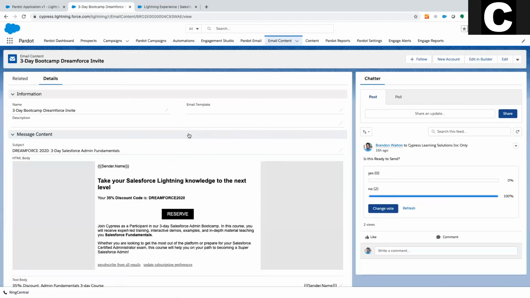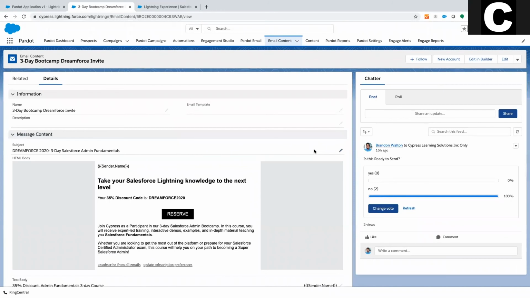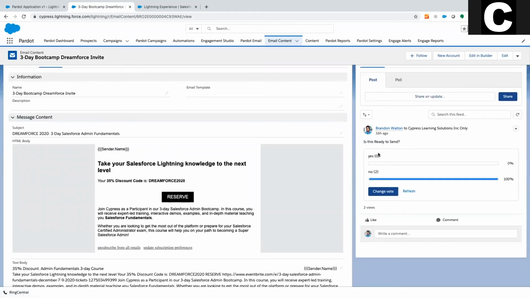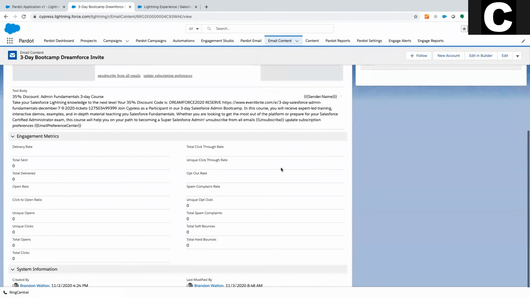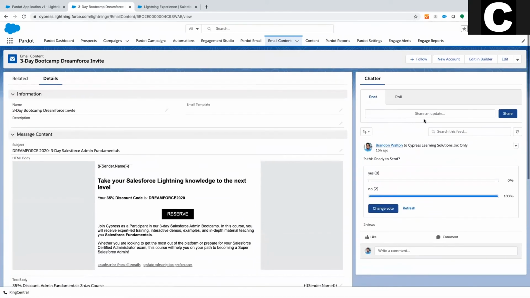Now from regular Salesforce, I'm looking at the email builder here. Can add a name and description. One of the really neat things about the new email builder is because it is using more native Salesforce functionality, we can create polls and use Chatter to communicate and collaborate on building out these emails. So right now, is this ready to send? Right now, the consensus of the group is no, so we're not going to send it yet. And we can also see the engagement metrics directly on the record here down below, which is a neat addition also.